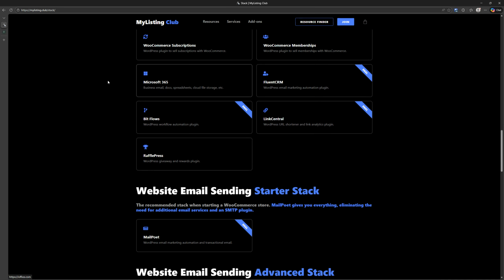Next up is Microsoft 365. It's very similar to Google Workspace. It's almost identical, just different brands, but I've been using Microsoft 365 since it first came out. It's what I use for all my email, my docs, cloud storage for files, things of that nature. Fluent CRM, that is what I use for email marketing and automation.